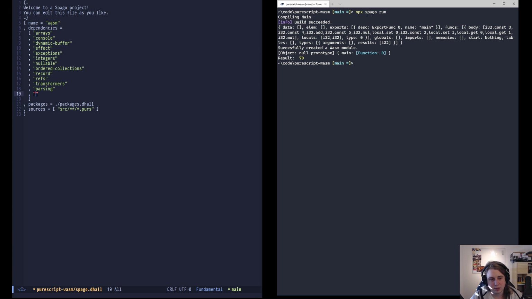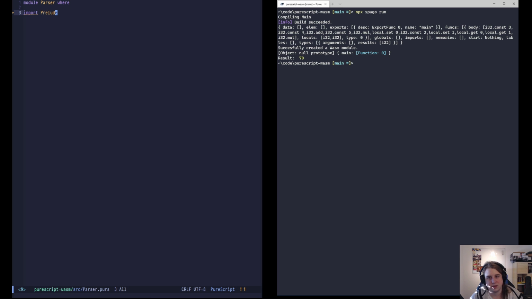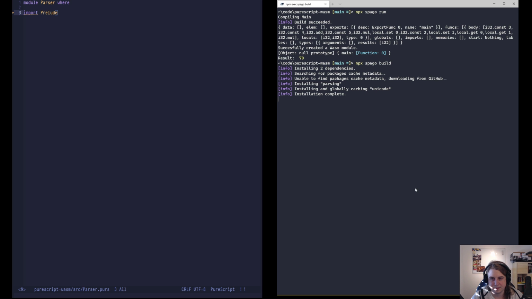So I'm going to add a dependency on parsing because that's a parsing library we really use. And then I'll also just add a dependency on generics-rep because I might want to have some show instances for the data types we'll define. And we can use that to get that. So I'm going to just make sure all of that was correct and we can build it. Right, yes.